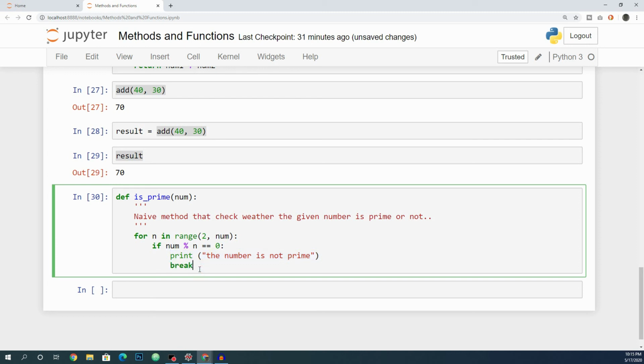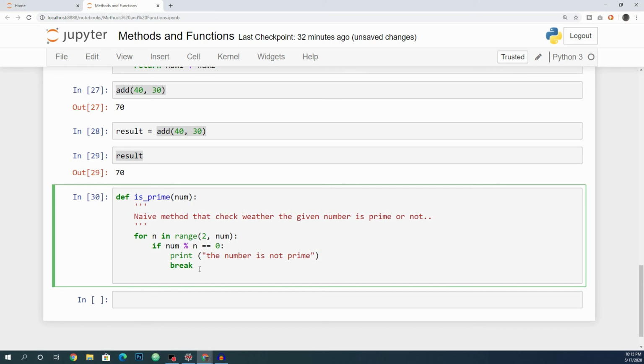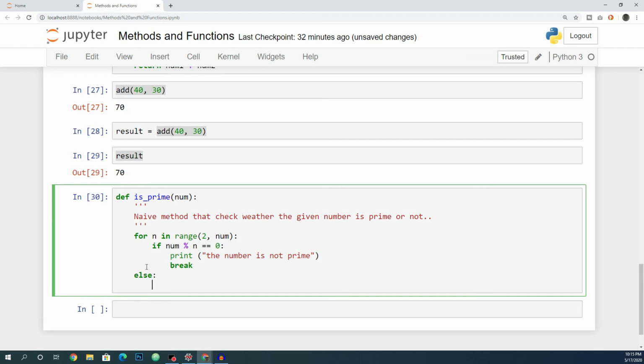Anyway, if the number is not prime, we want to print it's not prime, and then we want to break the loop. So once the loop gets finished and the number was not prime, so in the else part, we will say, and do note that this else is not with this if, this else is with this for. So in the else part of the for, we want to print this number is a prime number.